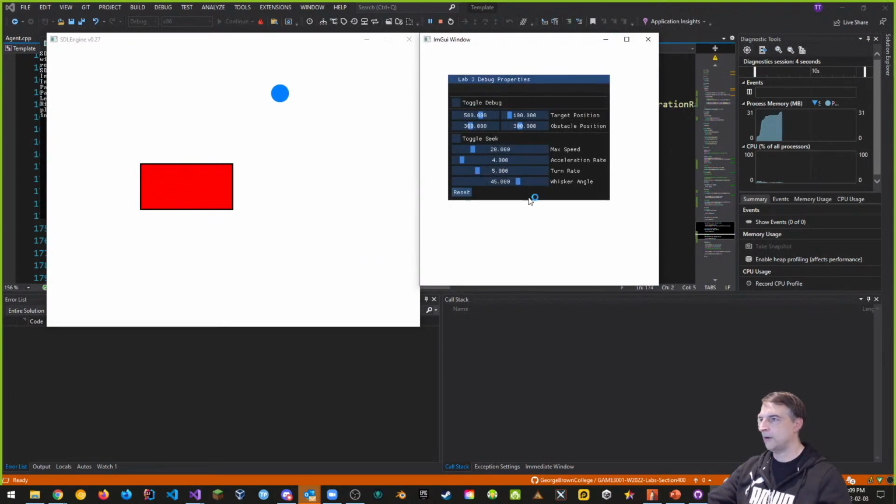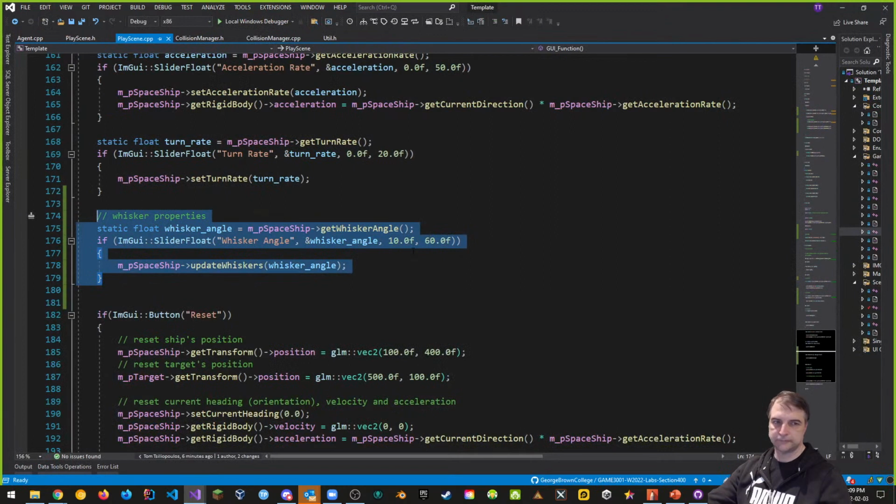So again, here is the Whisker angle, and let's set the acceleration rate really low, right? Let's set the turn rate also very low so we can move very slowly. And we'll toggle debug on and toggle seek, and we can change the Whisker angle to make it whatever we want here, okay? From here to here. Not bad? Yay. And you can see the difference between one and the other. Yay.